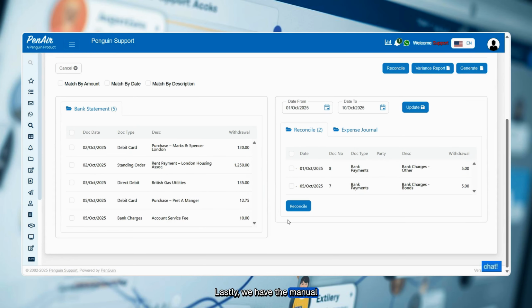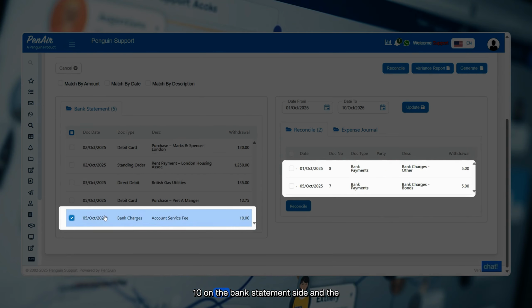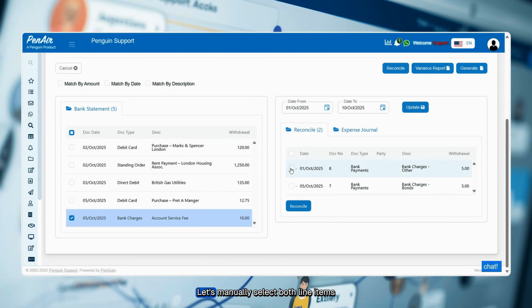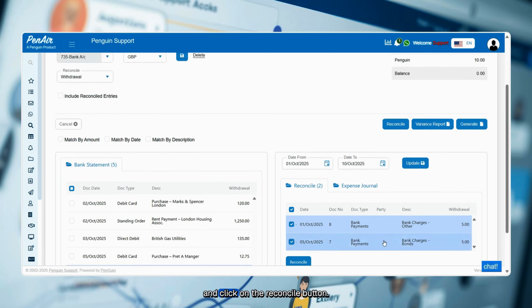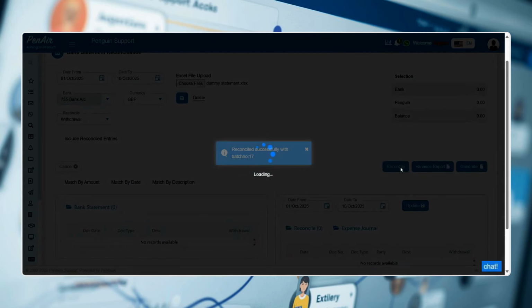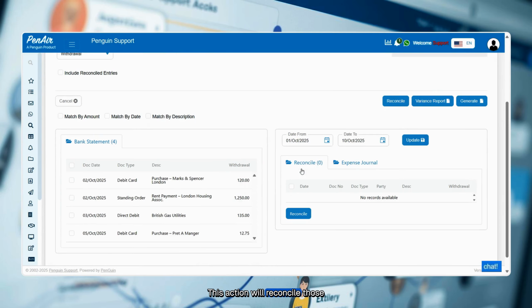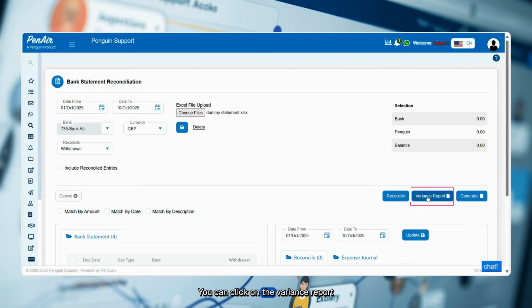Lastly, we have the Manual Reconciliation option. For example, there are bank charges of $10 on the bank statement side, and the same is recorded as a withdrawal as bank charges in the line item. Let's manually select both line items and click on the Reconcile button. This action will reconcile those transactions. You can click on the Variance Report button to view the report and download it for your records.